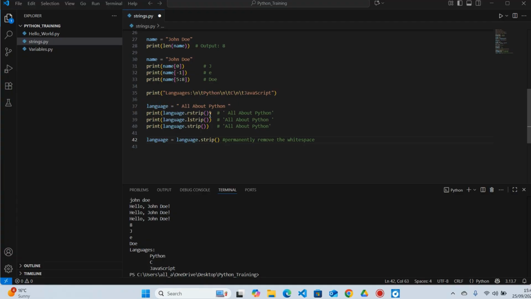It is important to mention, to make that change permanent, you need to reassign the result back to the variable. That's where we set the variable language equal to language.strip. So now, language holds the trimmed string, and any future use of that variable will use the cleaned version. Try printing language again after this line and you'll see the difference.